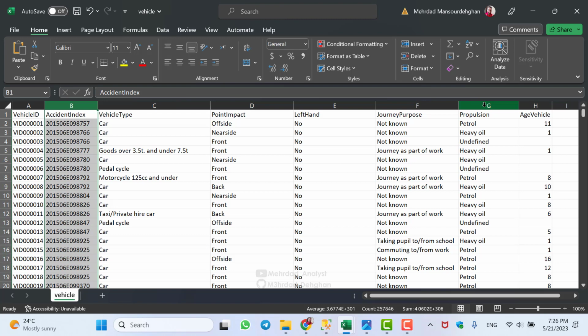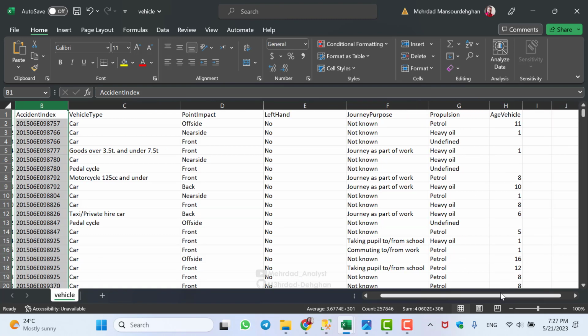But what about the propulsion? The propulsion is the type of fuel consumption. For example, it was petrol, gas, heavy oil, or even undefined. And the last variable is the age of the vehicle. For example, it is brand new, moderate, or very old. However, in this variable, we have some null values, and while running SQL queries, we have to pay attention to that.